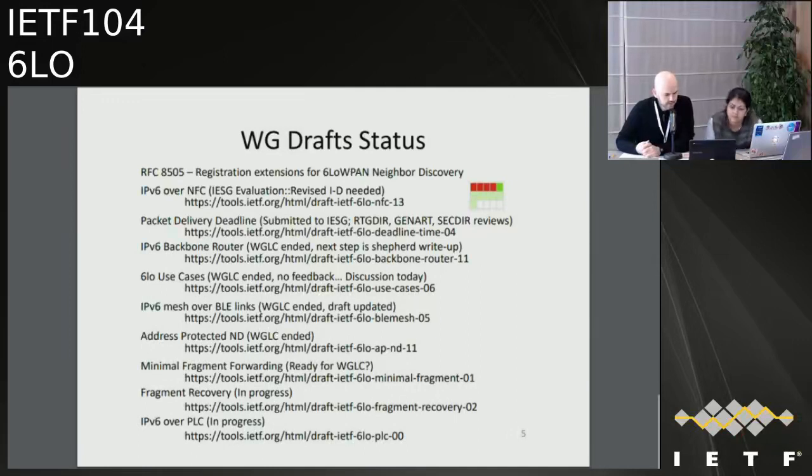Then we have a number of documents for which working group last call ended. The first is the backbone router document, and the next step here is to get the Shepherd write-up. Then we also have the 6LoWPAN use cases for which working group last call ended, however, without feedback from the working group. So we'll have a discussion today on how to proceed with the next steps. And there was also working group last call for IPv6 mesh over BLE links. There were a number of comments on the content of the document. So the authors produced an update of this draft based on the comments, which will be presented today.